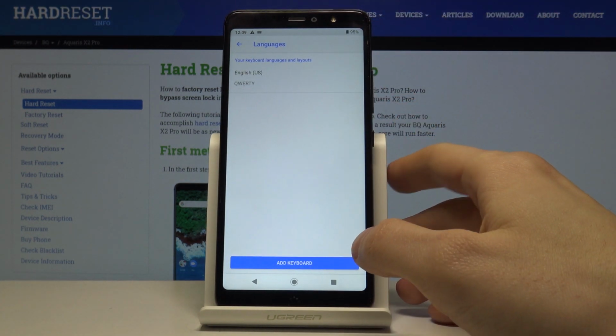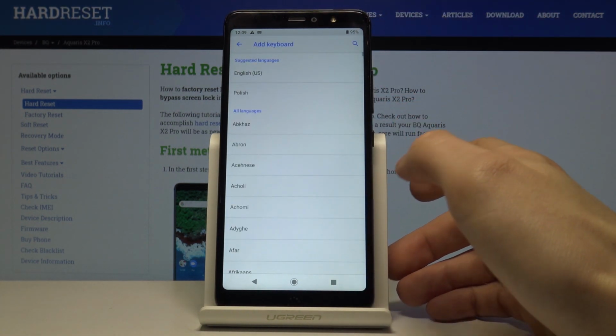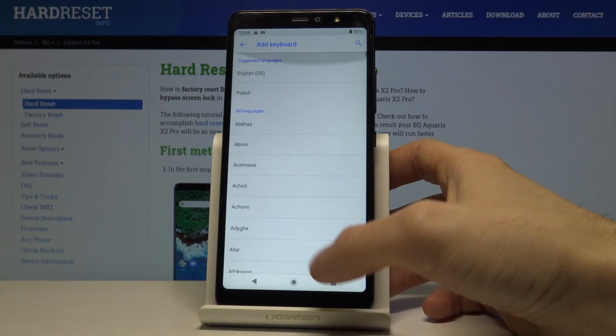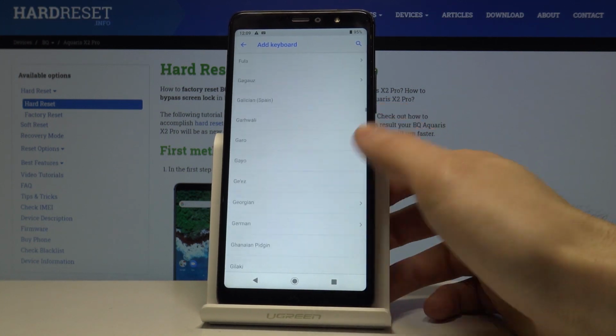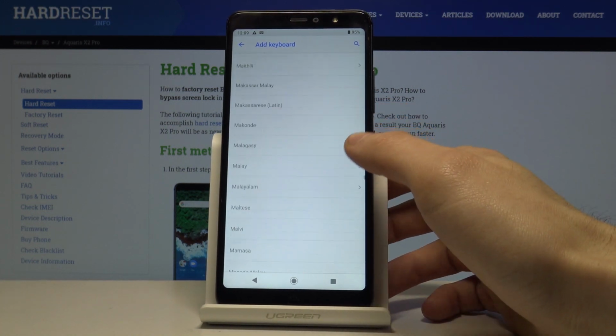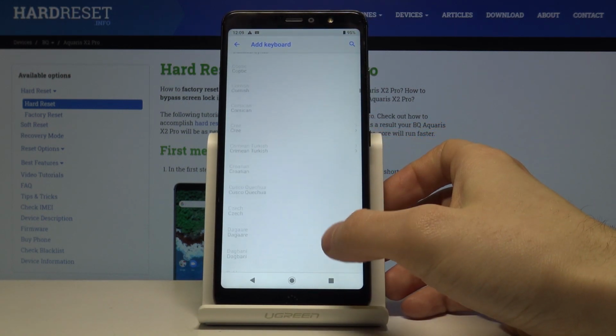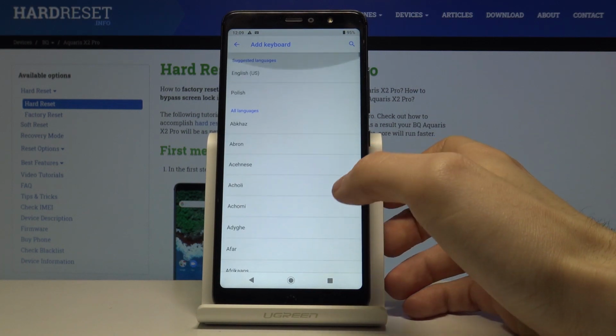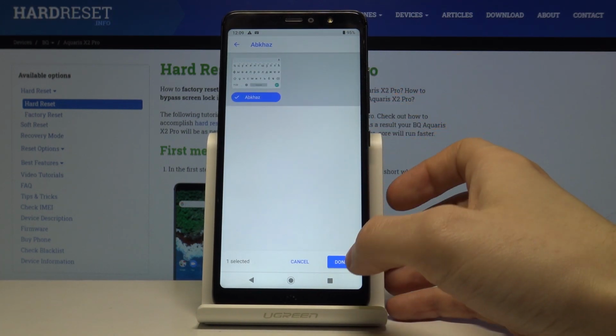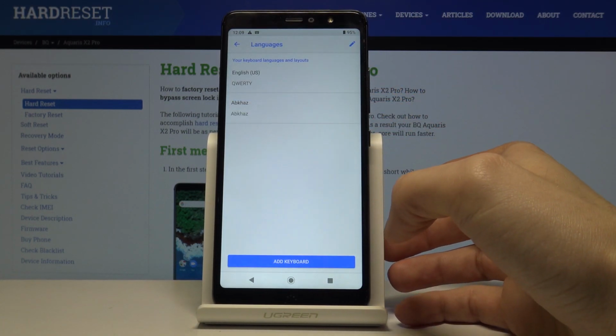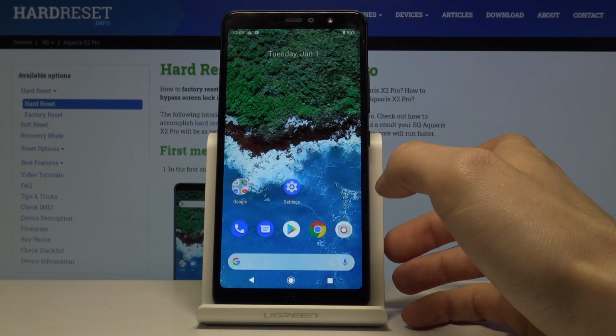languages, and here you can add keyboard. And you can choose one of those languages, quite a big choice. So let's select, for example, this first one, Abkhaz. Then you tap done, and that's it.